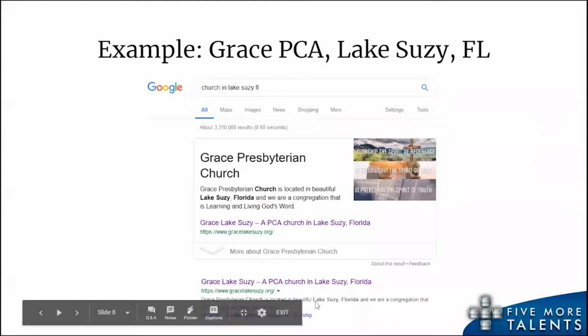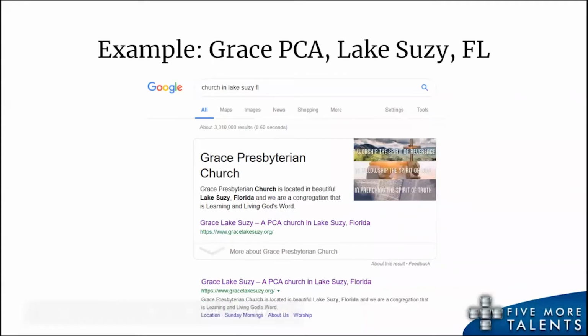So let's get to the meat of today's webinar. And this is talking about search engine optimization. So let me start with an example.